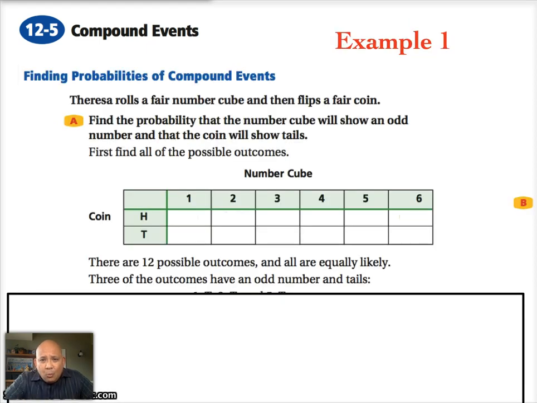Here's example 1. It says Teresa rolls a fair number cube and then flips a fair coin. So a dice and a coin, essentially. Find the probability that the number cube will show an odd number and that the coin will show tails. First, find all the possible outcomes. So we've designed a table here. A cross represents the 1, 2, 3, 4, 5, 6 found on a cube. And the vertical or the down is the heads and tails of the coin.